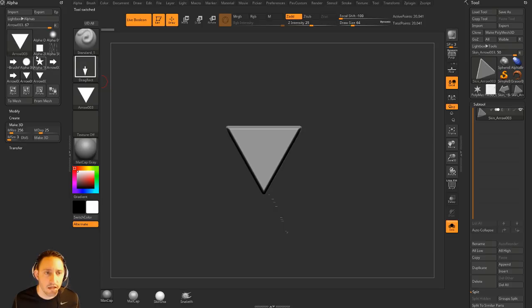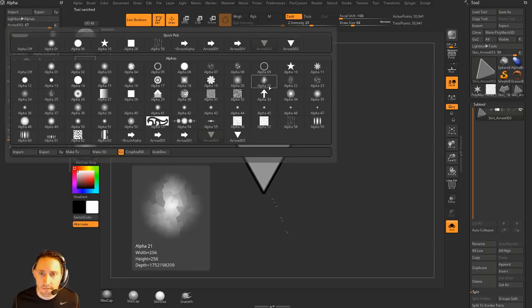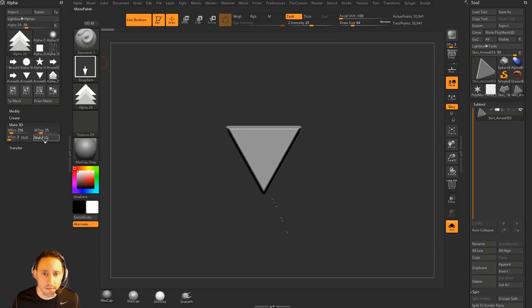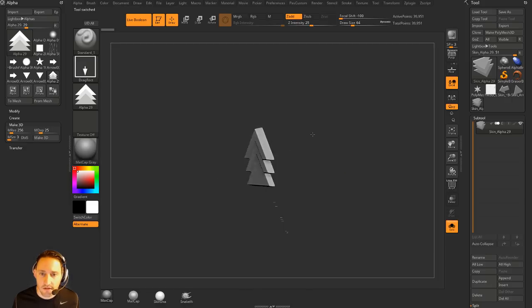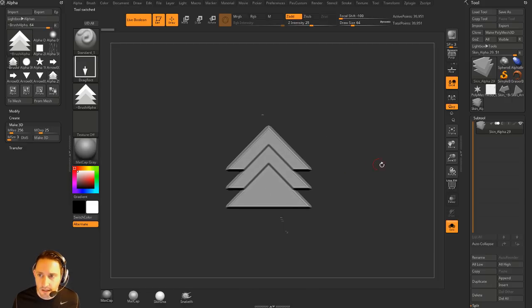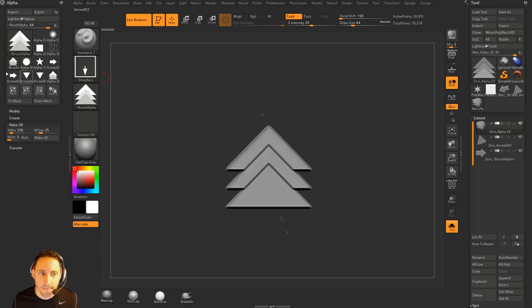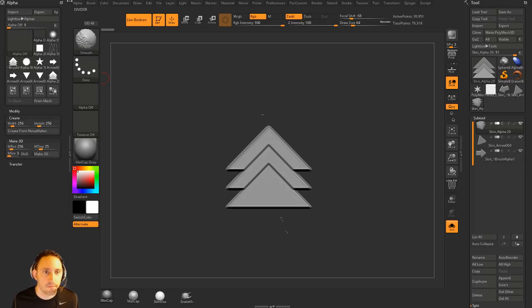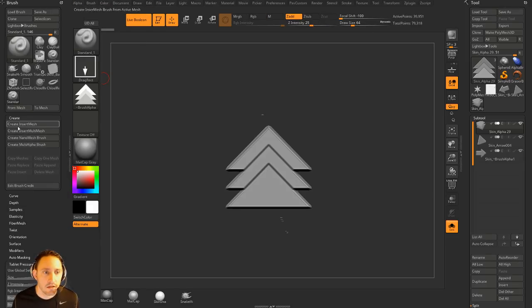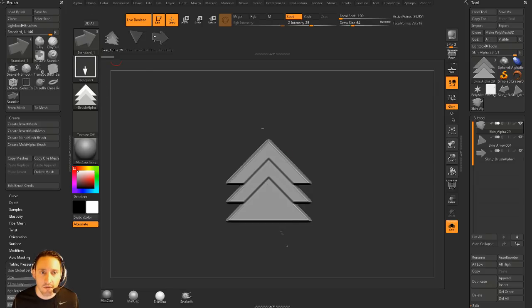And just for fun, let's grab another alpha. Let's say we want this little stepped alpha here. We'll hit Make 3D. So we've got all these different objects in here that we can convert to alphas now, that were from alphas to geometry. And now if we go in here to Append, we can grab this arrow one here, we can grab this one here. So now that all three of these are in here, we can go to Brush, Create Multi-Alpha Brush, and now we've got all three of these in here.